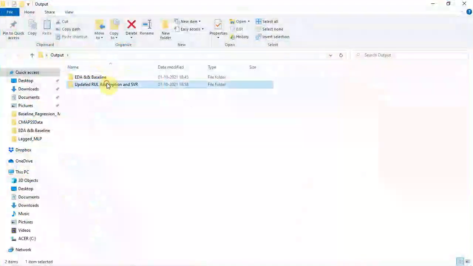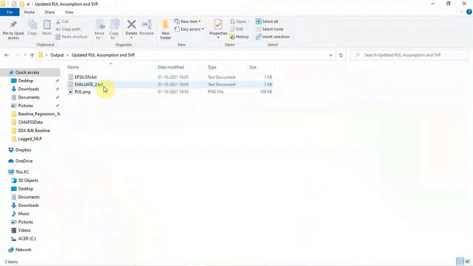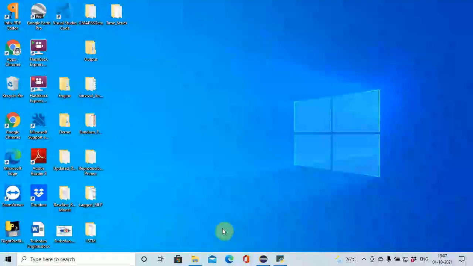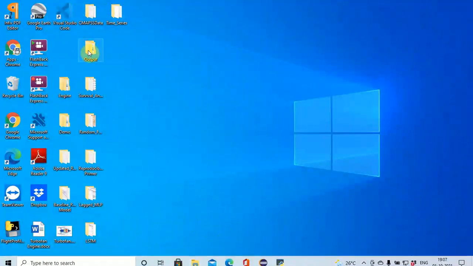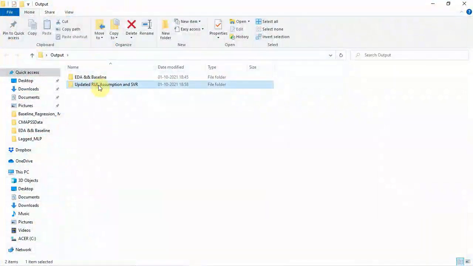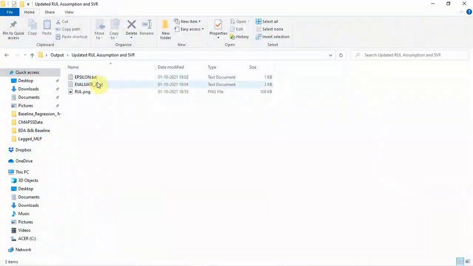So yeah, the updated RUL and SVR. This is the best possible solution of all which we have analyzed and experimented with, and this would basically reflect the output of the application. So we'll just have a look and evaluate.